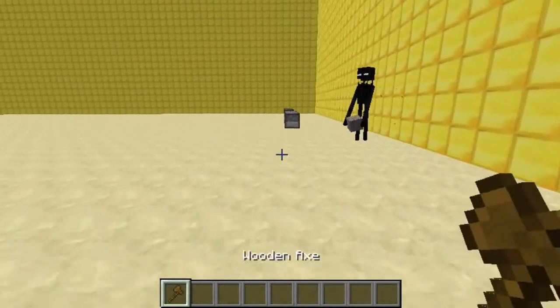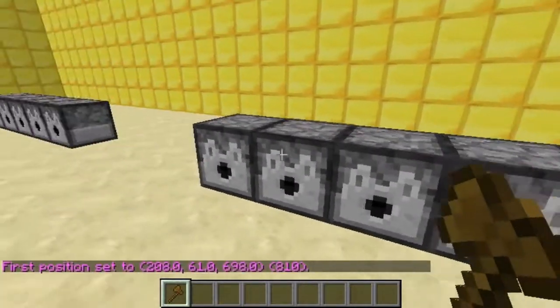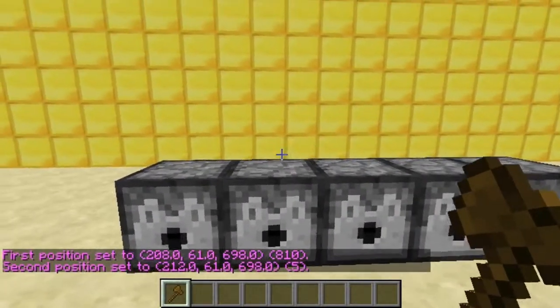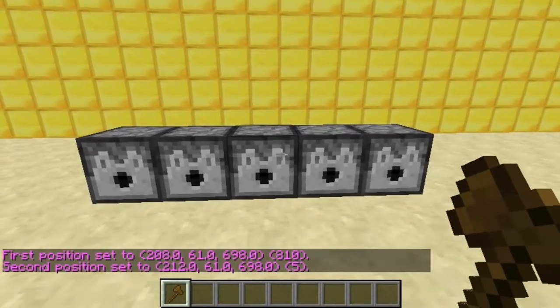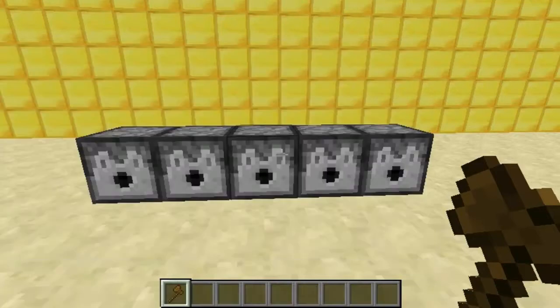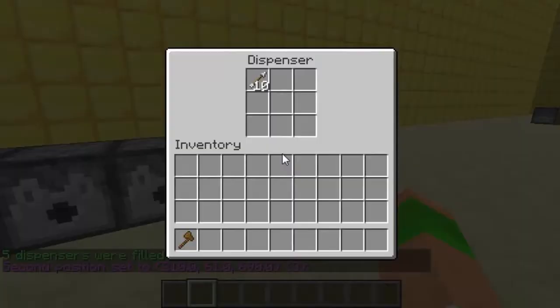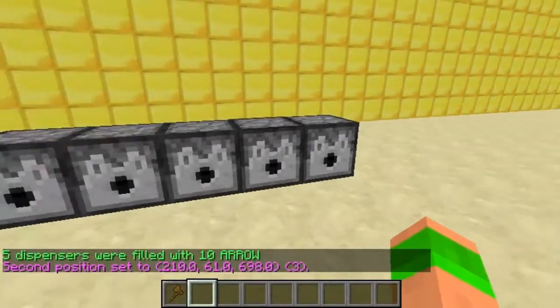Then I'll quickly go over here just to show you a selection option instead of a radius. So if you do //wand and get the WorldEdit tool up, select the dispensers that you want to dispense from. Obviously it can just be a radius. I've got some in a line here as the example. So /dt, S for selection, then the item name and the item quantity. You can see that they've been filled up again.